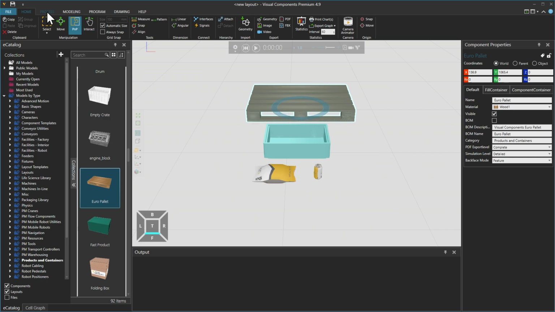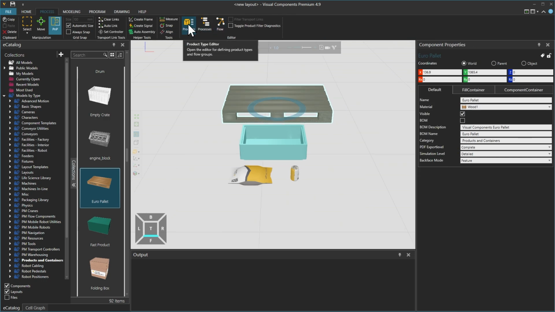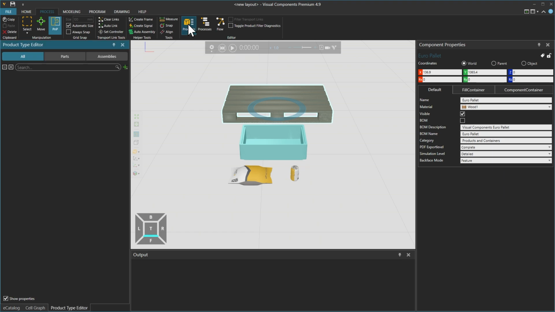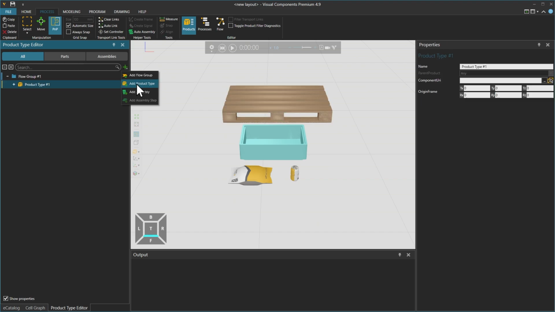Then in the Process tab, click on Products above to enable the product type editor. Right now, there are no products available, so we need to create 4 product types for each of the 4 products that will be inside our assembly. So click on the green Product Definition control and click Add Product Type, which automatically adds a flow group as well. And then click on Add Product Type 3 more times for a total of 4 product types.